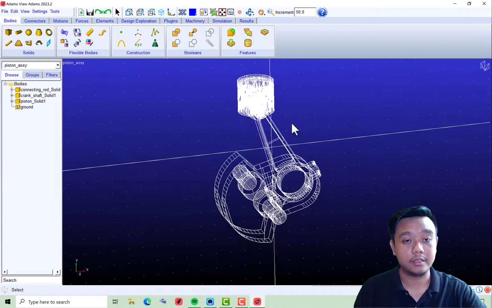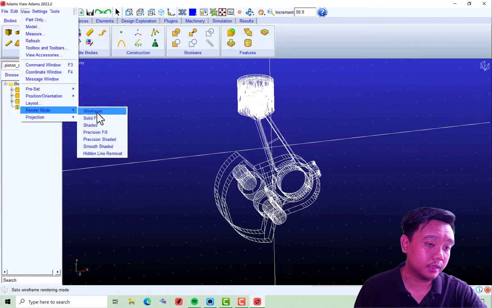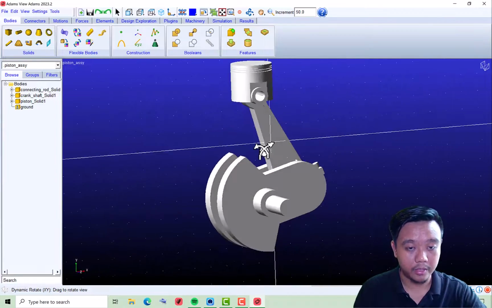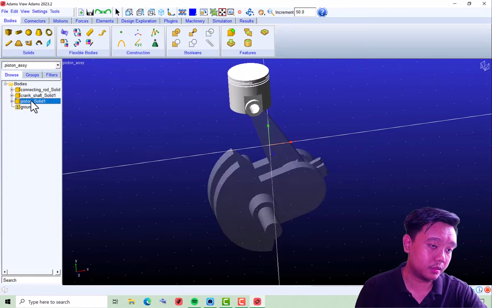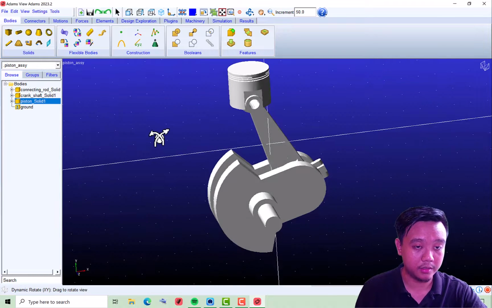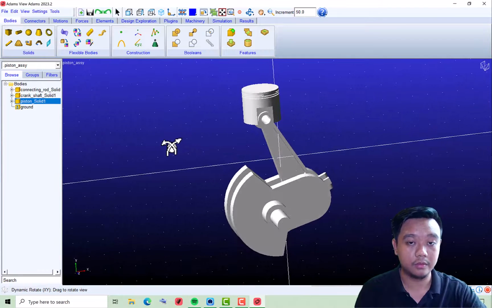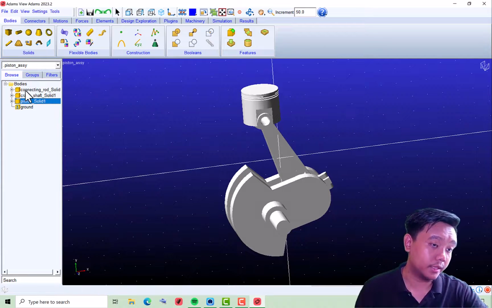Okay, let's change the display. Let's say I want to display it shaded or maybe precision shaded, but it's not necessary here. I think this is our model. Then these parts should be separated like this, so that's why you must keep in mind that if you want to export from your CAD program to import here, you must make the parts separable.